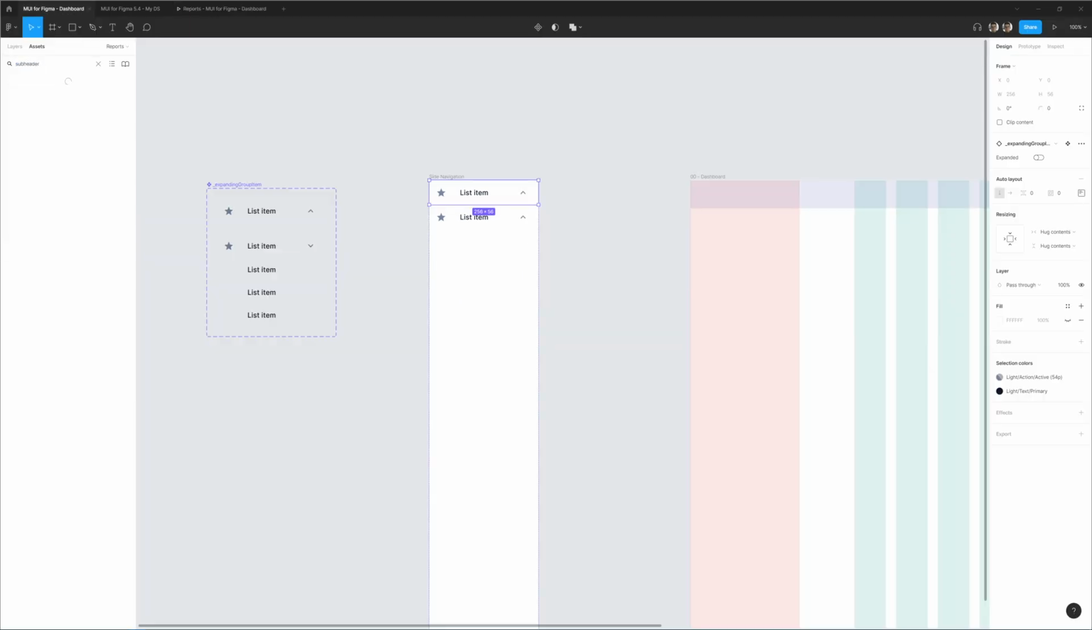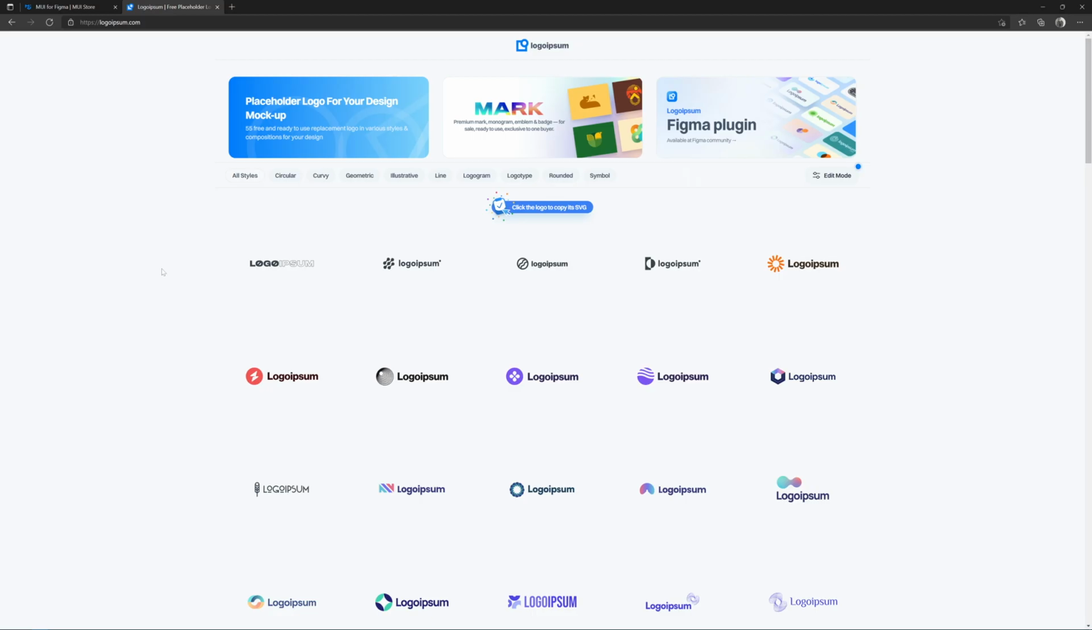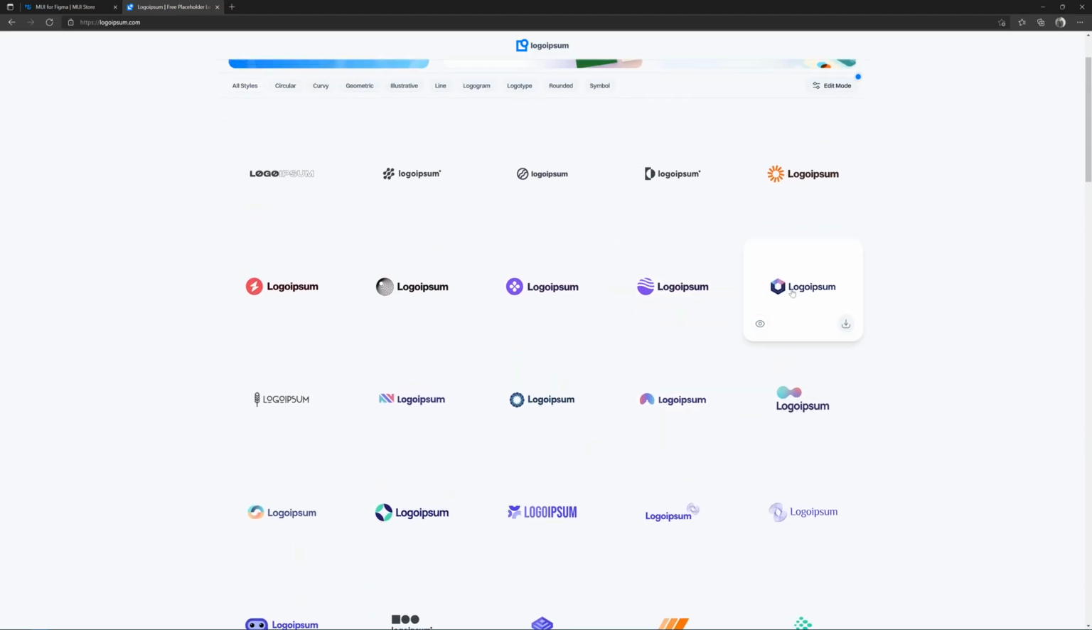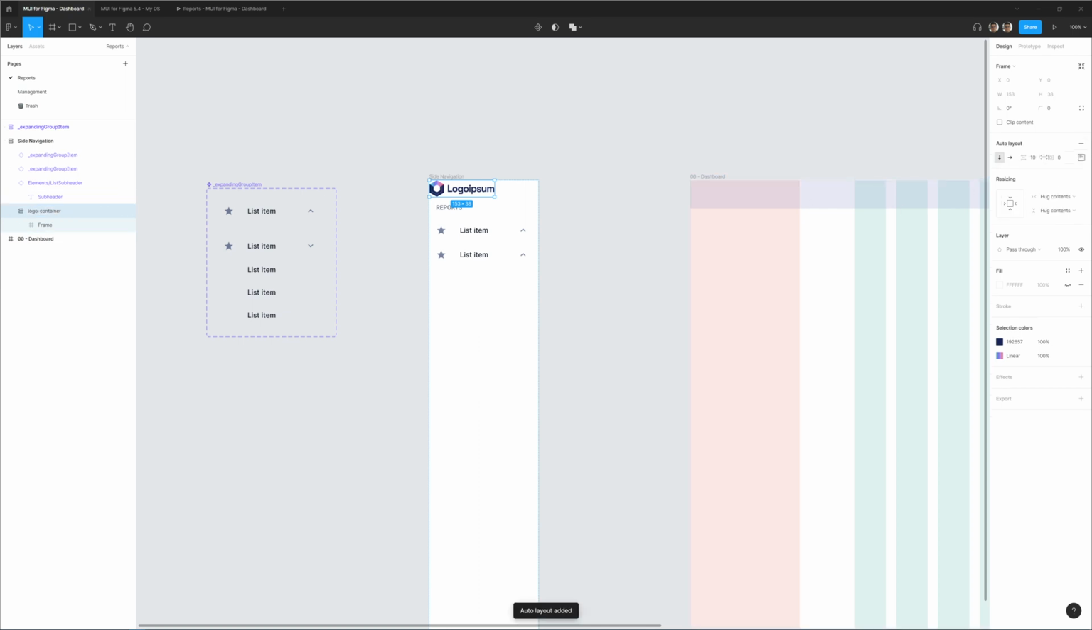An addition to my group items is a subheader text which describes the category of a group. Now that I'm happy with how the group items work, let's add a placeholder logo which I'm copying from a website called logoipsum.com, which serves as an example.